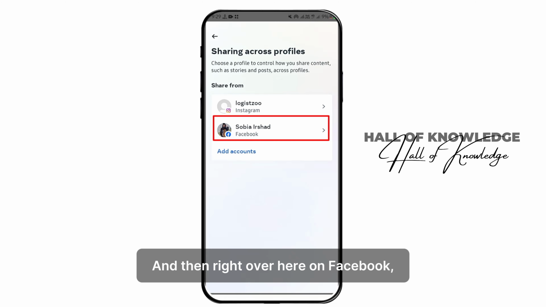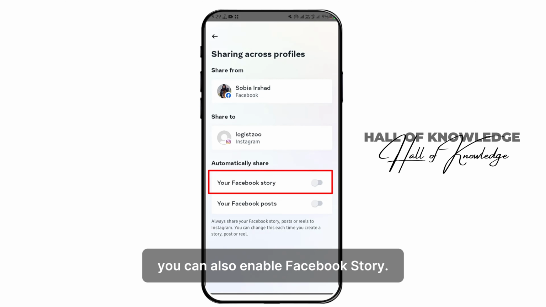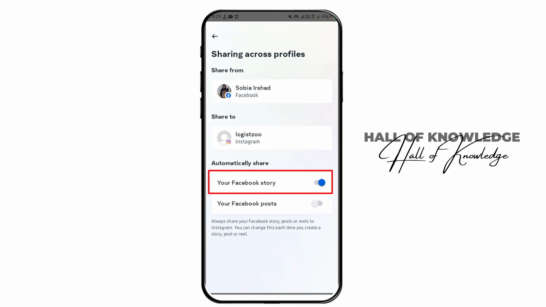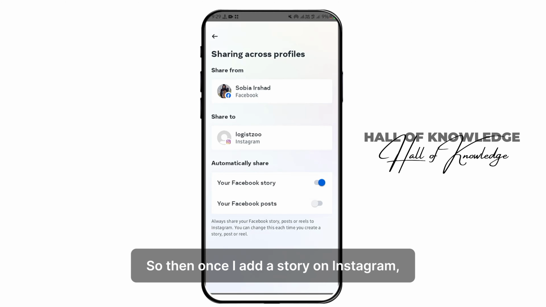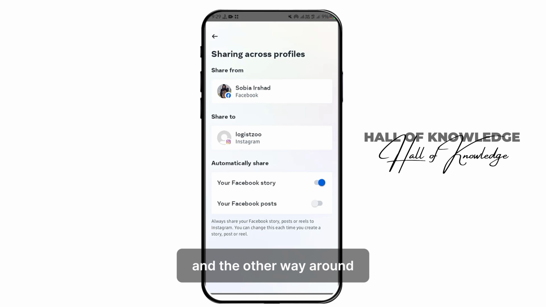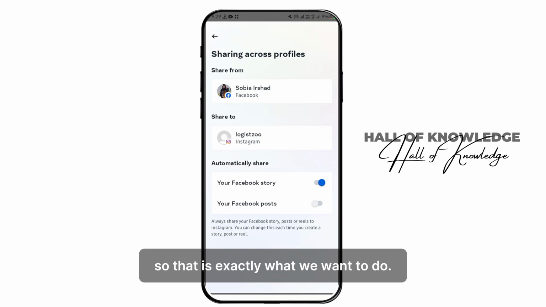And then right over here on Facebook, you can also enable Facebook Story. So then once I add a story on Instagram, it will be added to Facebook Story and the other way around. So that is exactly what we want to do.